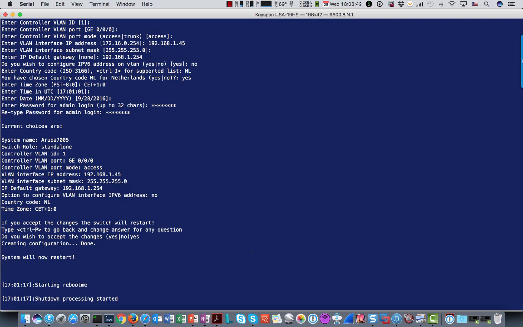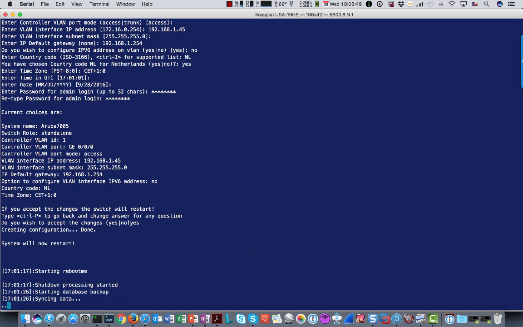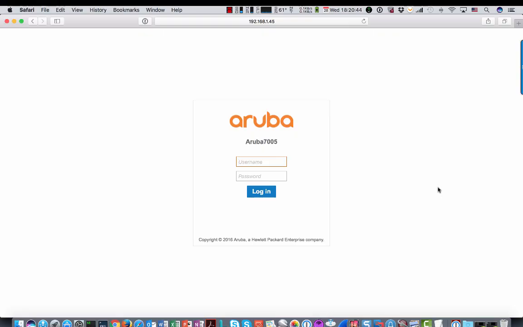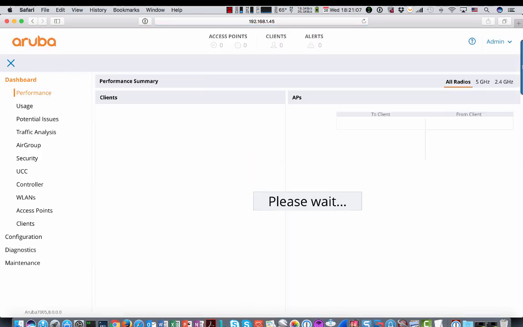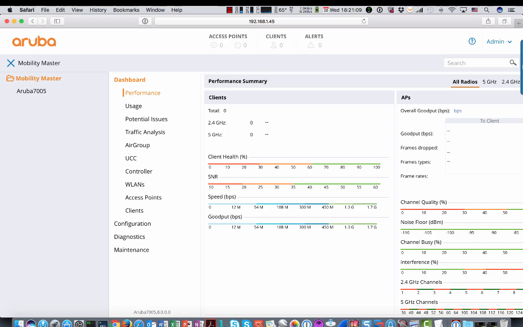So after the reboot, we basically don't need that serial connection anymore. From then on, we can use a web browser to configure the system. The controller has fully booted, and now we can connect the web browser to the IP address that we previously configured in the initial setup dialog. So that was 192.168.145. Then you can log in with the credentials that you created, and then you will see the brand new interface, how AOS 8.0 looks.